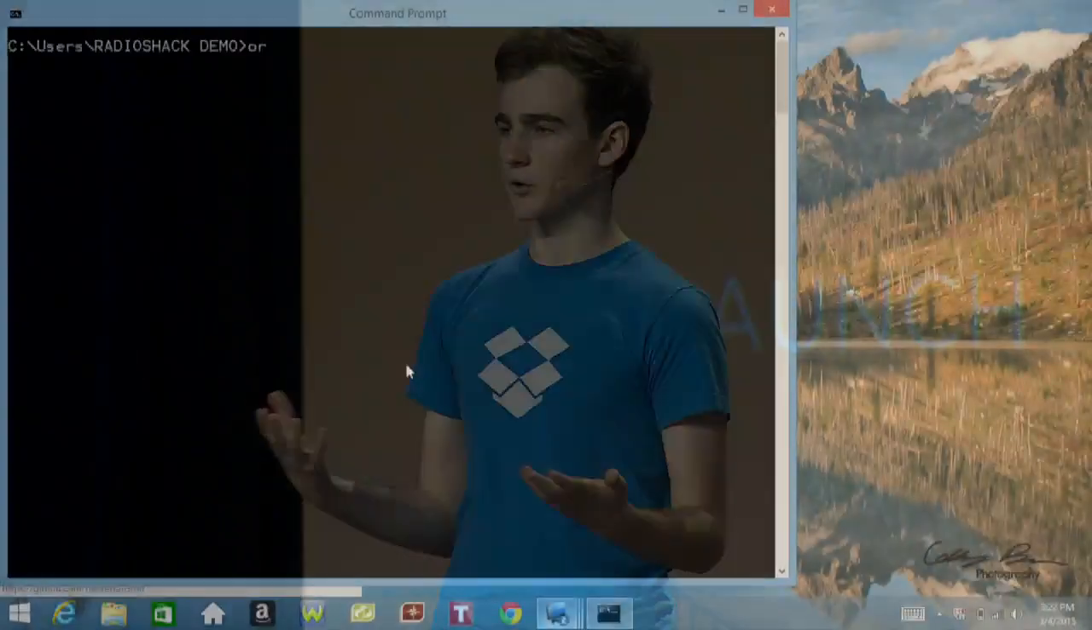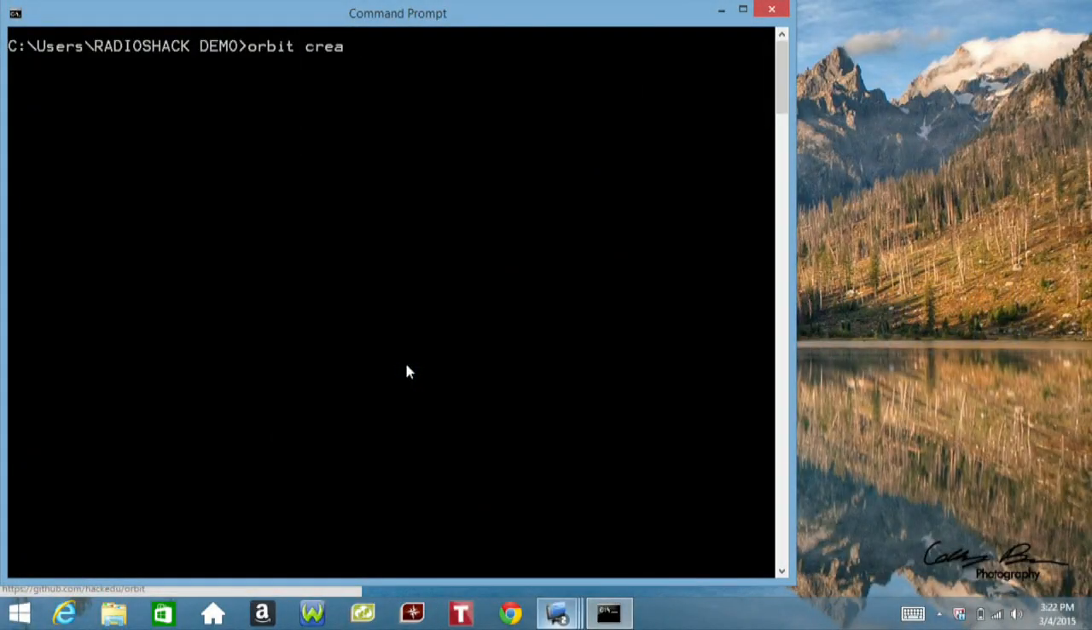Orbit is a utility that takes your local development environment and puts it in the cloud. So let's jump right into a demo. If we head over here, we're going to create a new project with Orbit called launch. So we're just going to run that command, and this is going to take about 30 seconds.